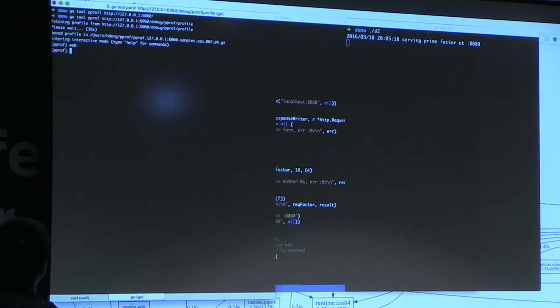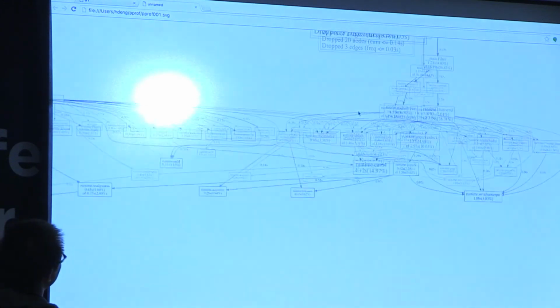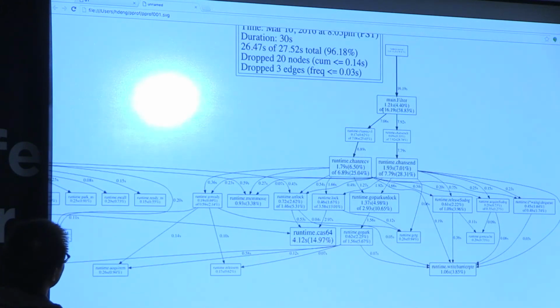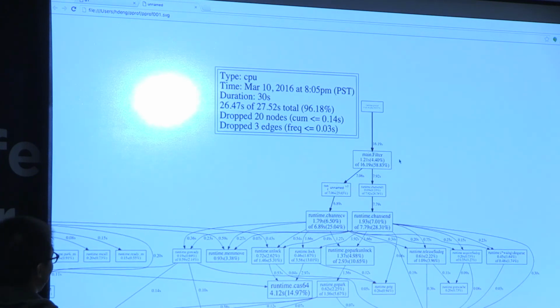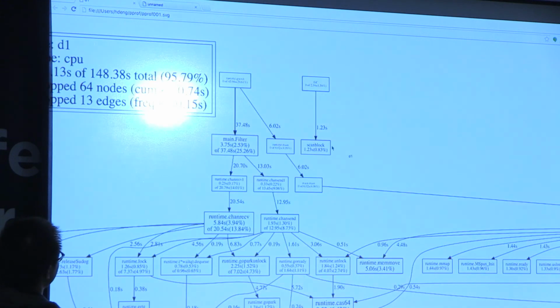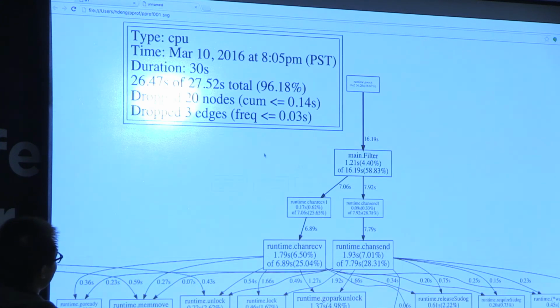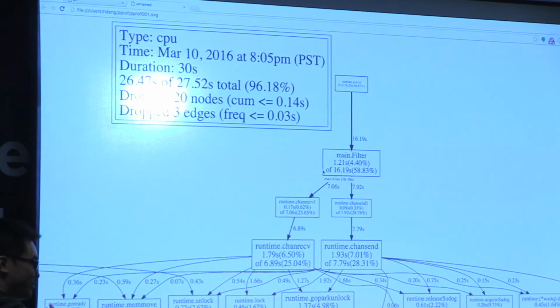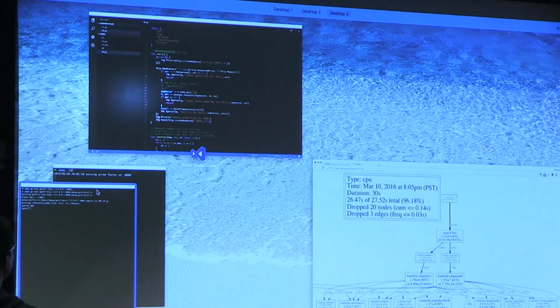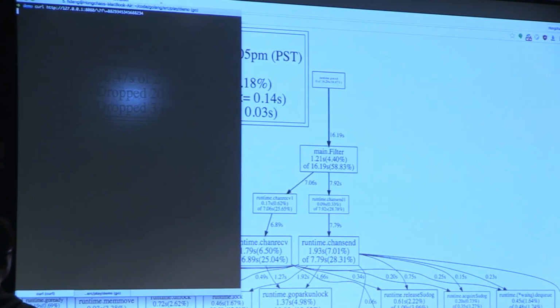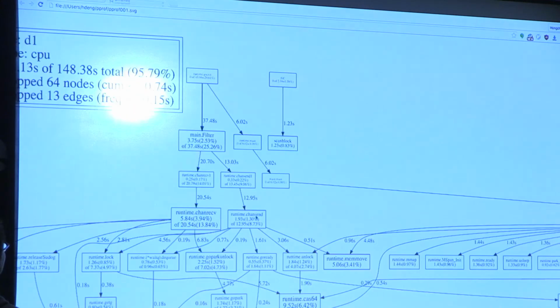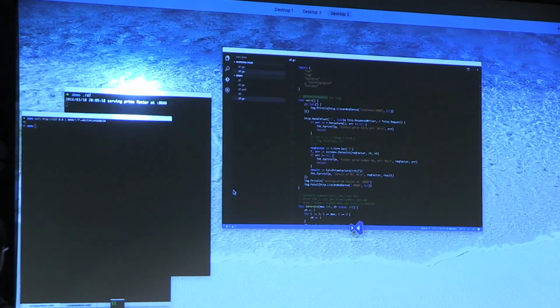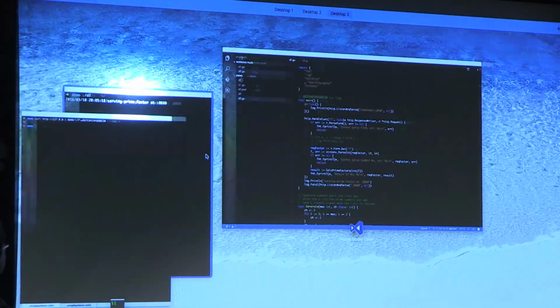Yeah. So if we look at this file, this is the runtime profiling. We can see it's the same thing as the previous one. It's this function filter. It's taking a lot of time when doing prime factors. So even though we have no idea what the code does, we can understand the internals and see what the bottleneck is here.